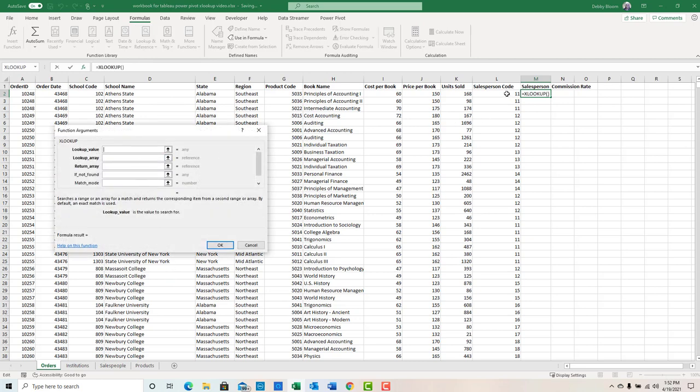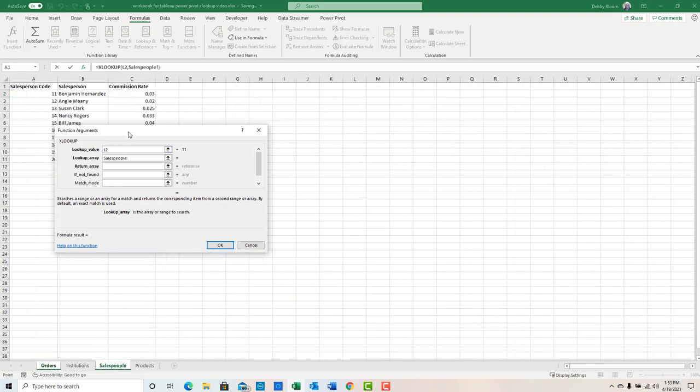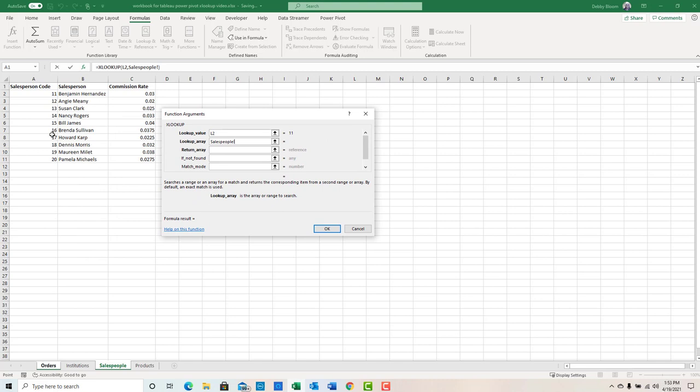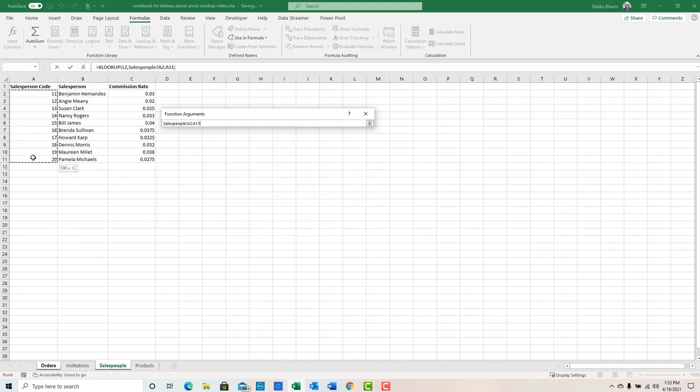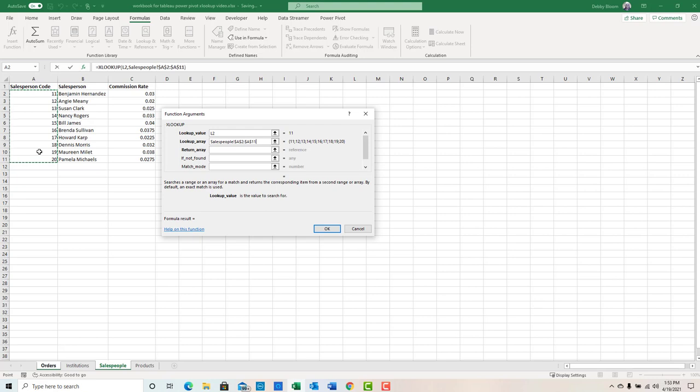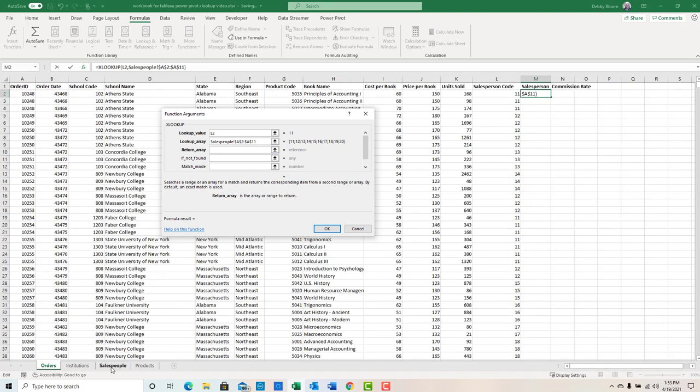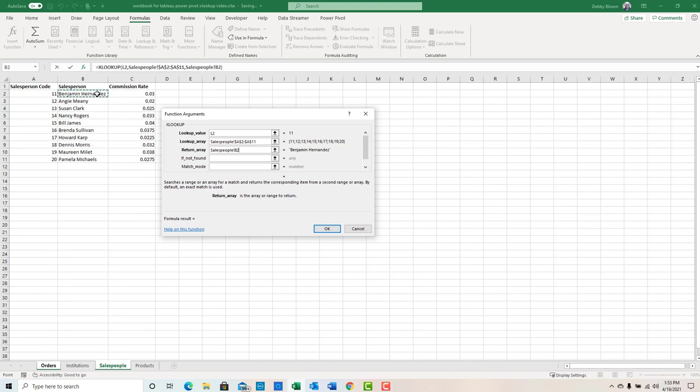So my lookup value is going to be cell L2. I want to look up the salesperson code. My lookup array is going to be on the salespeople table. Column A, because I wanted to look up the code, so A2 to A11, and vitally important, I need those dollar signs, so I'm going to hit my F4 key. Click in the return array box, salespeople table, B2 to B11, and once again, vital that we have those dollar signs in there.